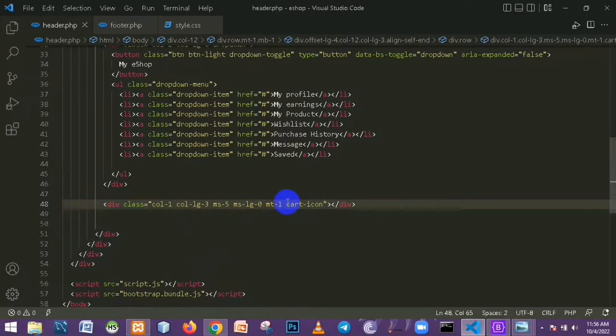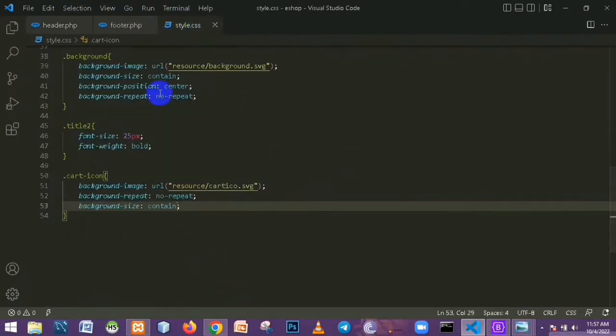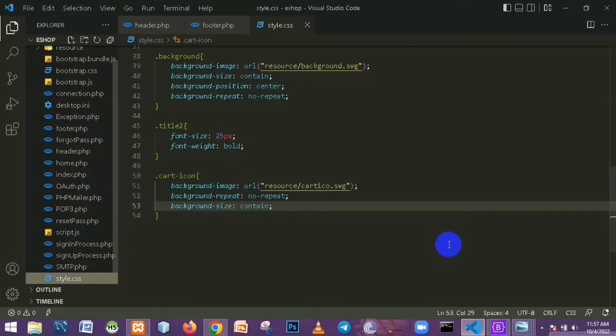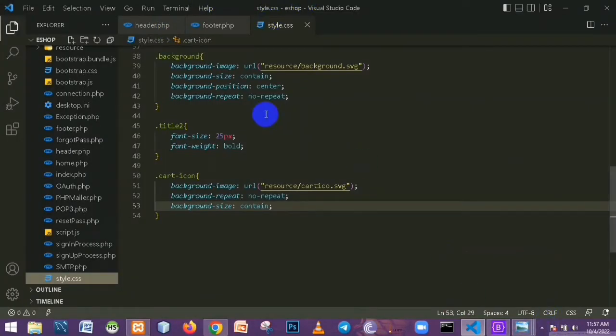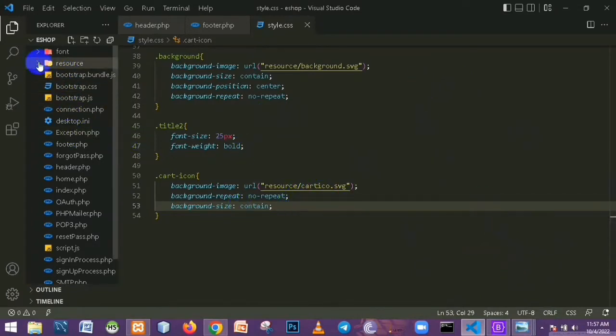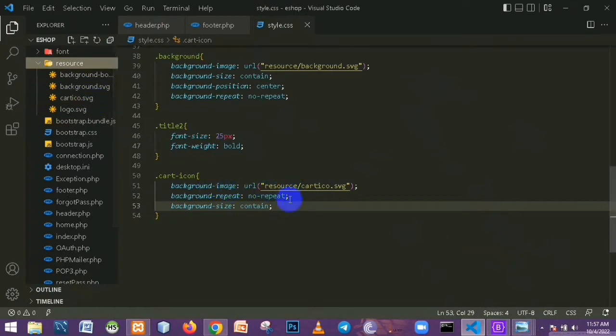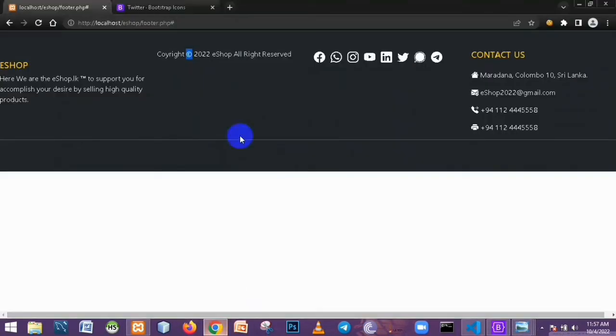We want to add our own style and our own class for this, so we go to our own style CSS file, and you can see there's a cart icon here. This is the class that I added in the header page. So I set my background image, cart-icon.svg. I got that image from the Bootstrap website. We can also download SVG files from the Bootstrap website. So I downloaded my SVG file there and copied it like this, and that is how I added my cart icon to my web page.